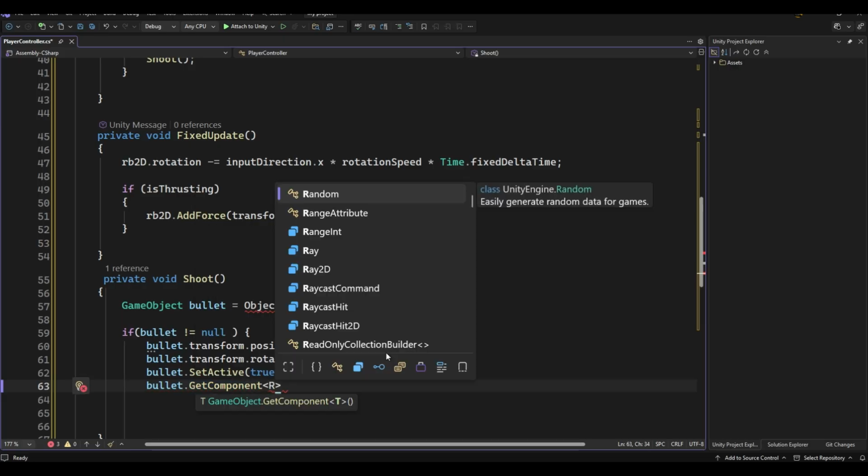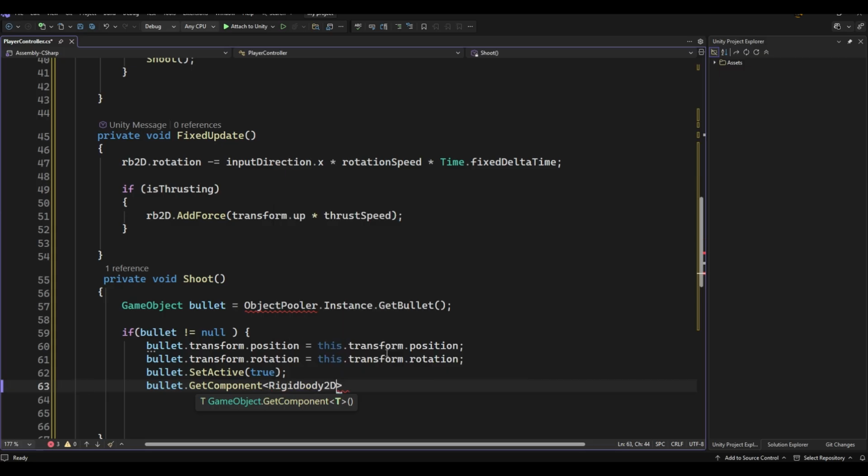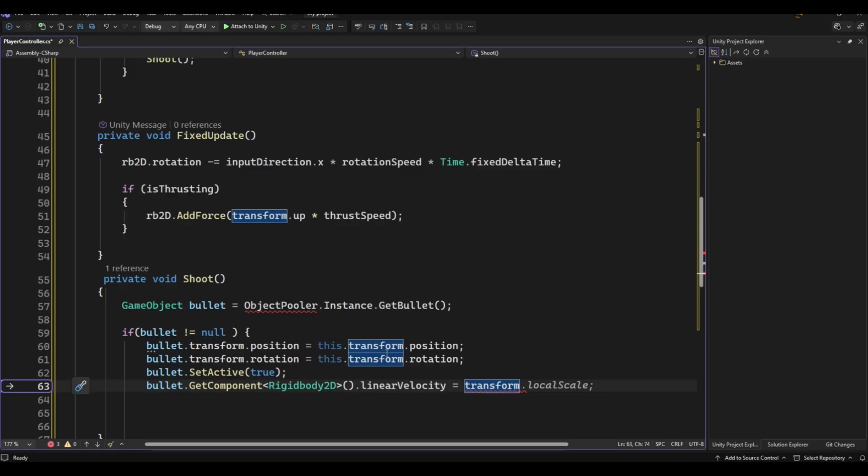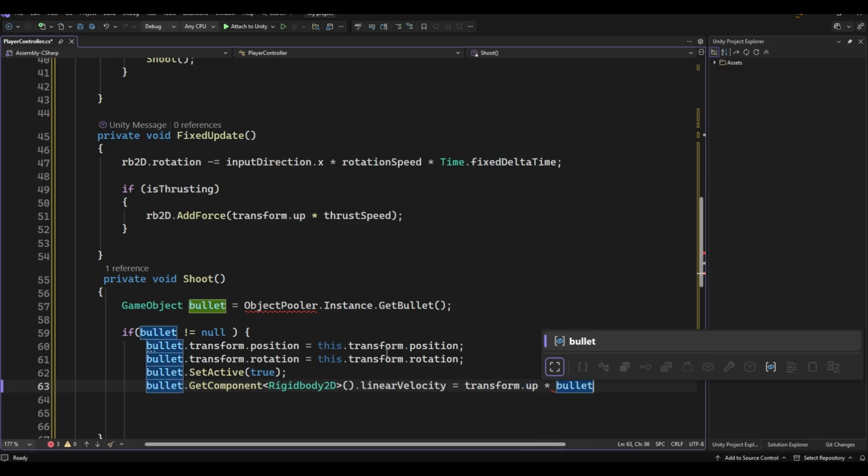So we're going to get that Rigidbody2D onto it. And then once we've got that, we can access the linear velocity. What we're going to do is set that linear velocity to the same direction as this: transform.up, and then times... Now this might be, let's create another little float here. Let's call it bulletSpeed, I guess, because we should be able to change that.